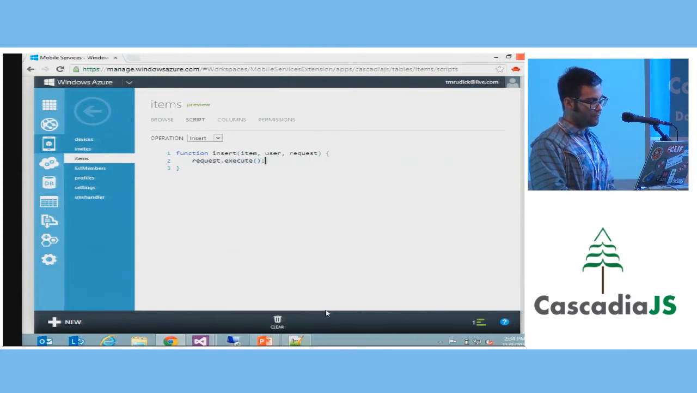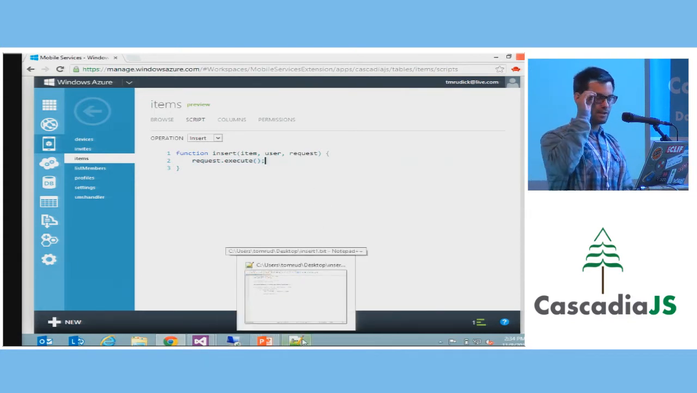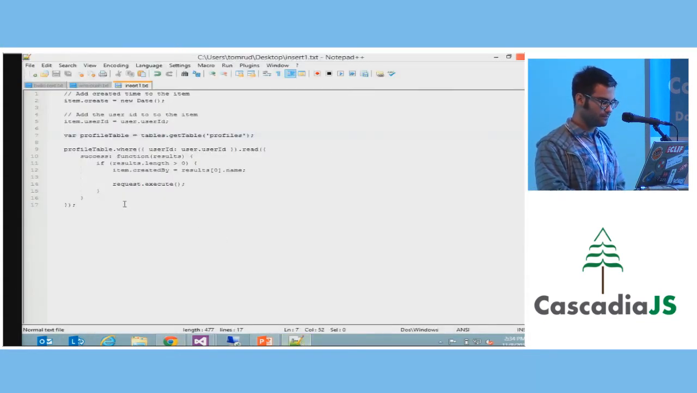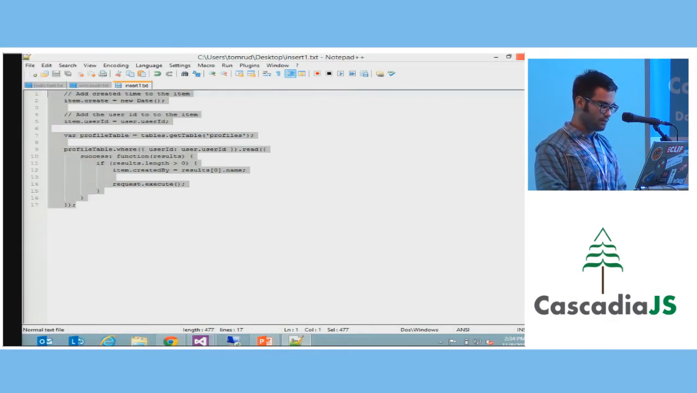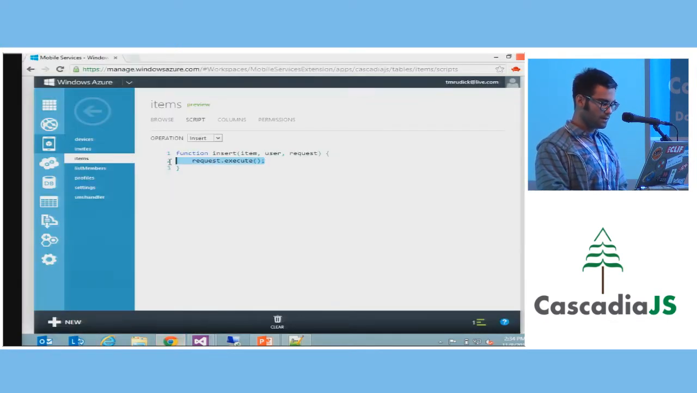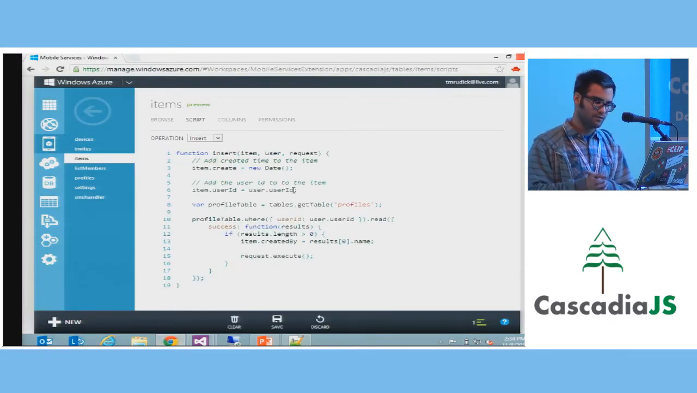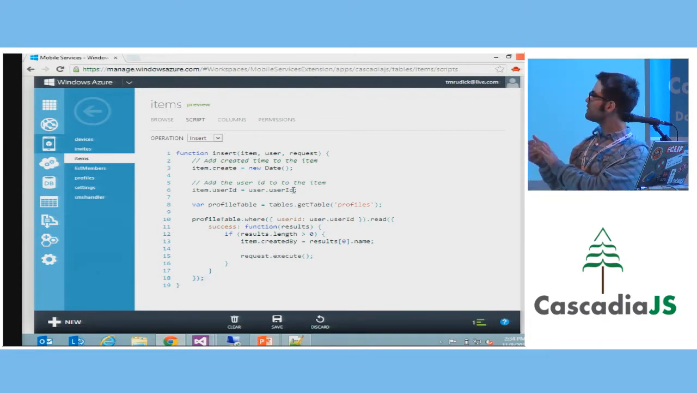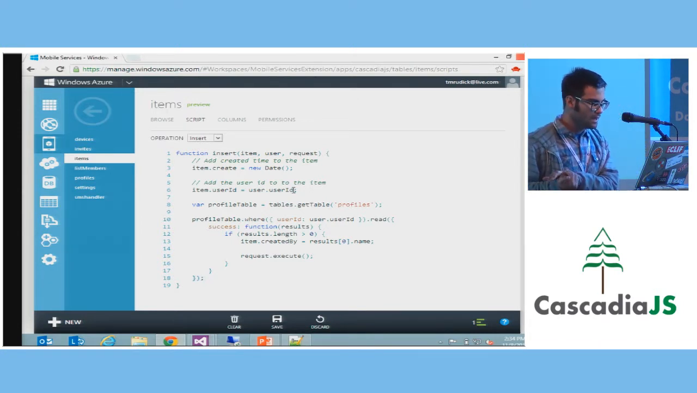So right now, whenever anyone inserts an object, I just want to get their currently authenticated username and add it to the object that they are inserting. So I'm just going to throw this code in and walk through it. Can everybody see this? Okay, looks all right.